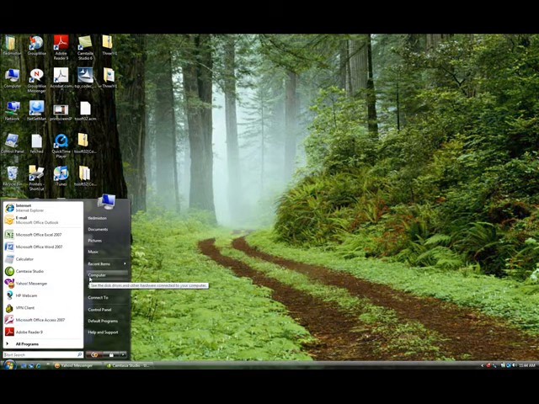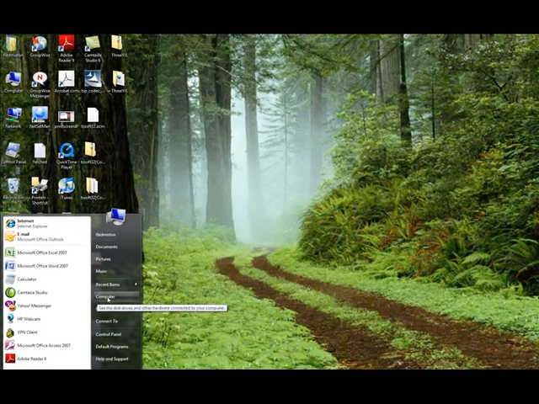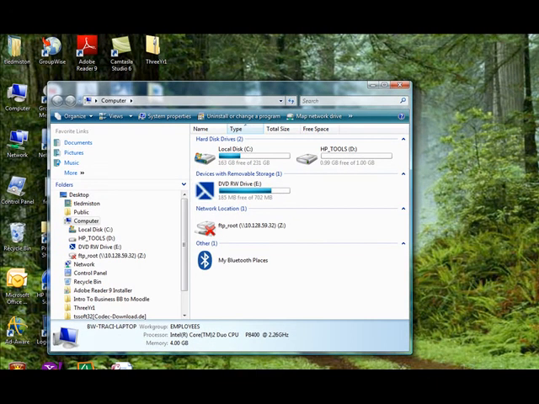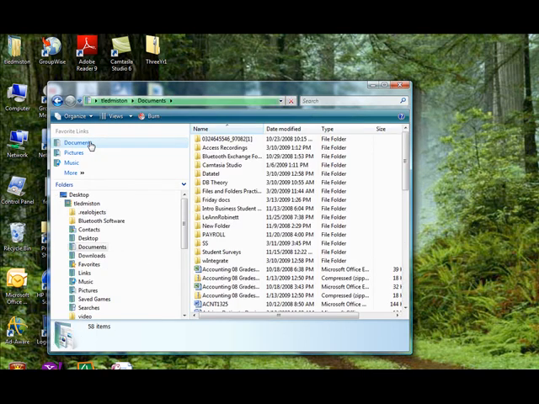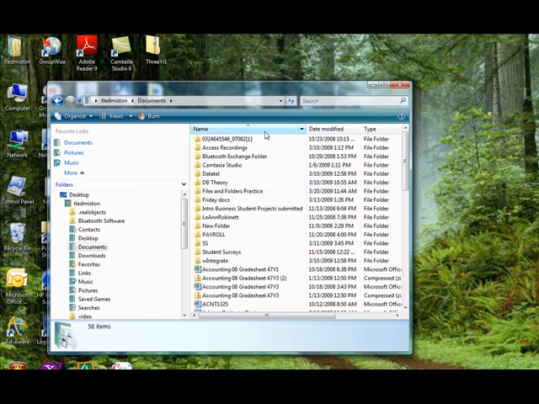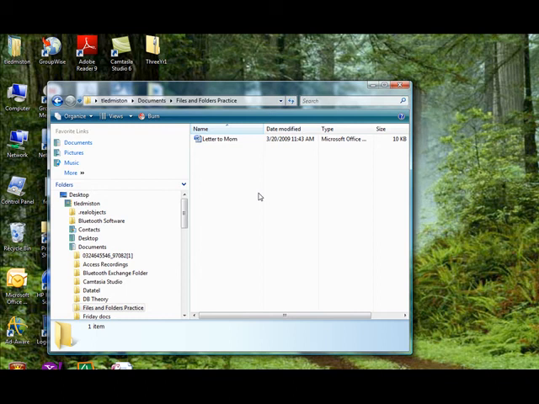So you can go to your computer. There's several different ways you can go and look at your files. You can go to your computer. That's the easiest way. And I remember that I saved it in the Documents folder, and then I saved it into my Files and Folders Practice. Make that column bigger. And I'm going to open that up, and there is my letter to mom.